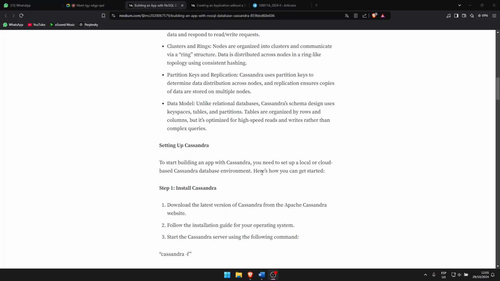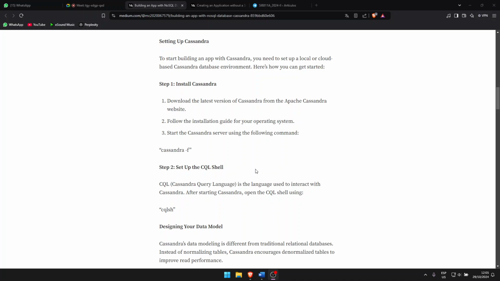And now we're going to move on to installing Cassandra. We're going to go to the Apache Cassandra website and download the latest version. We're going to follow the guide that is on the page.